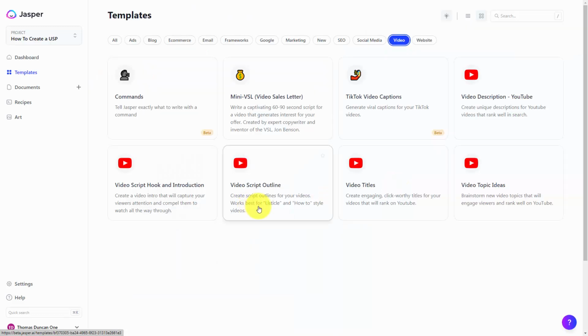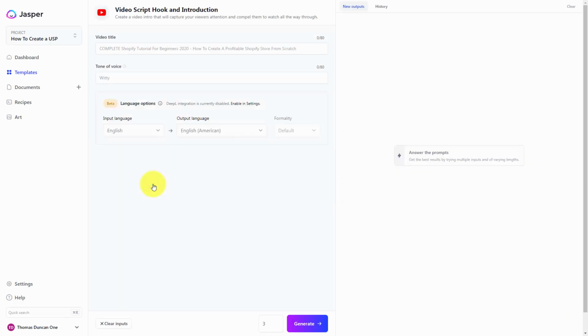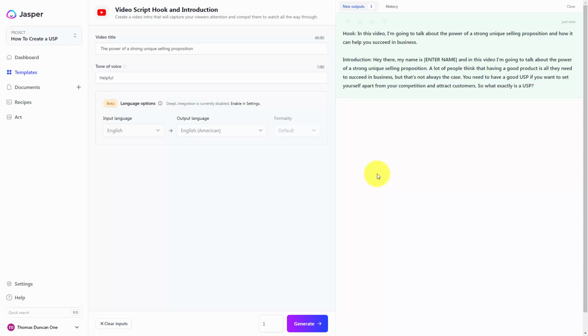You can then script out your video and write an introduction. We're going to click on this template. And in this case, all we need is the video title. We are then going to write in our tone of voice. We're going to determine the amount of output that we want, and we're then going to click Generate. Jasper will then give us a video script and introduction.